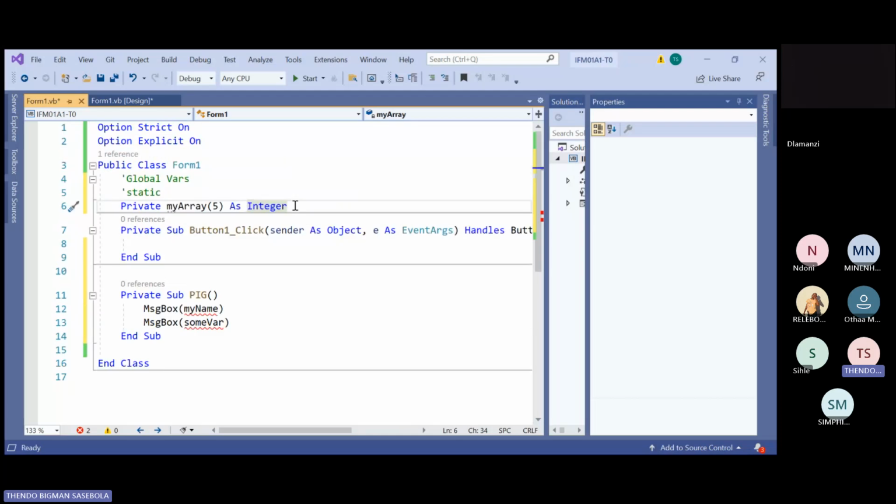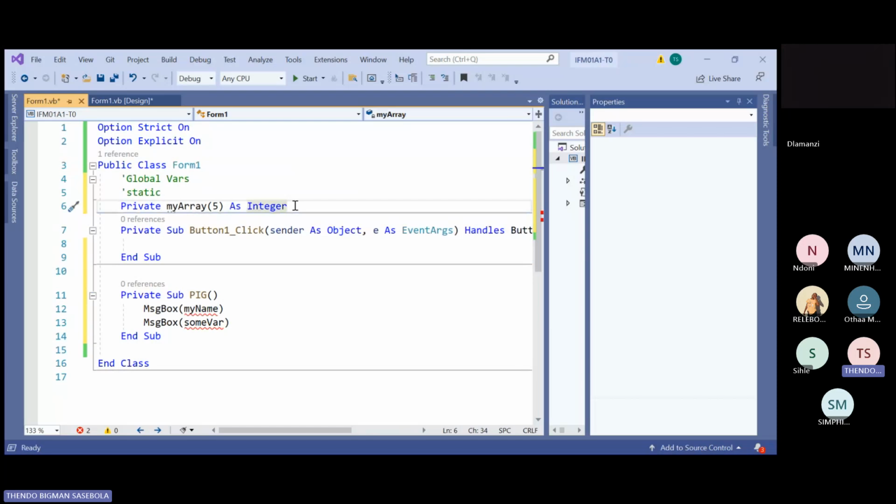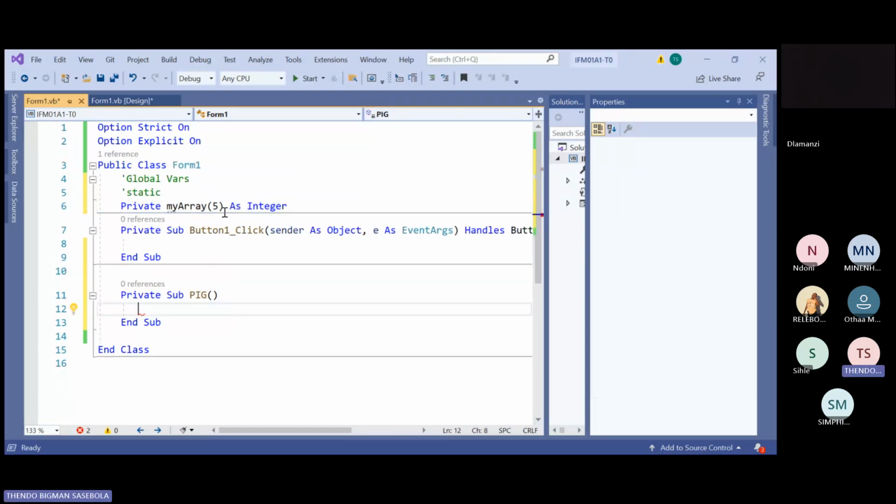So we don't now need to say redeem. Oh, you guys, okay, let's not get ahead of ourselves.